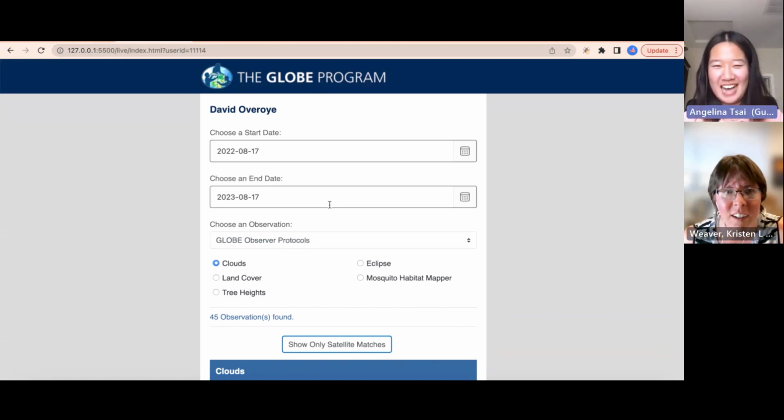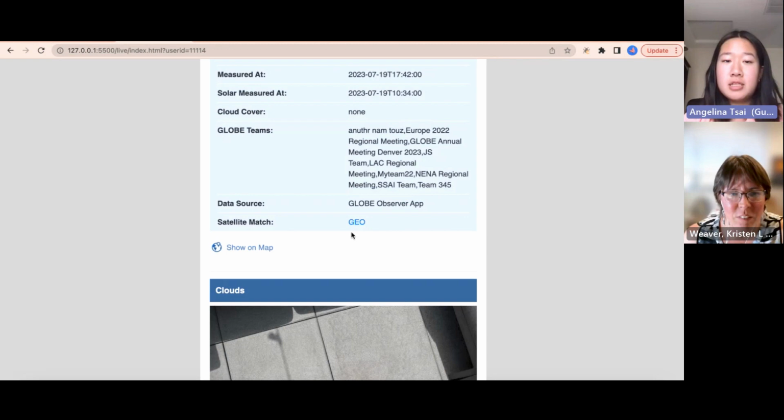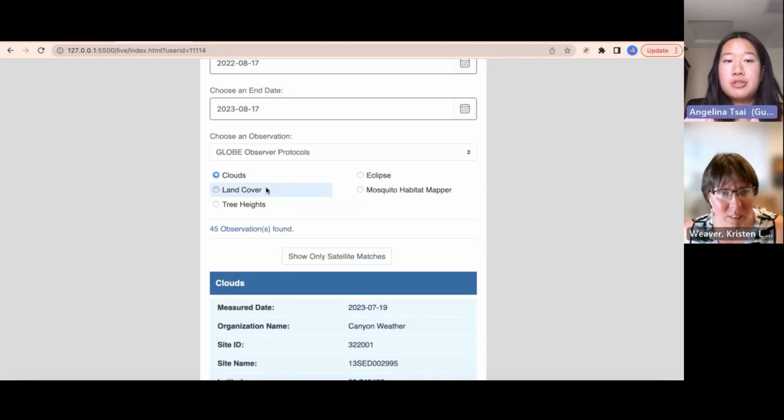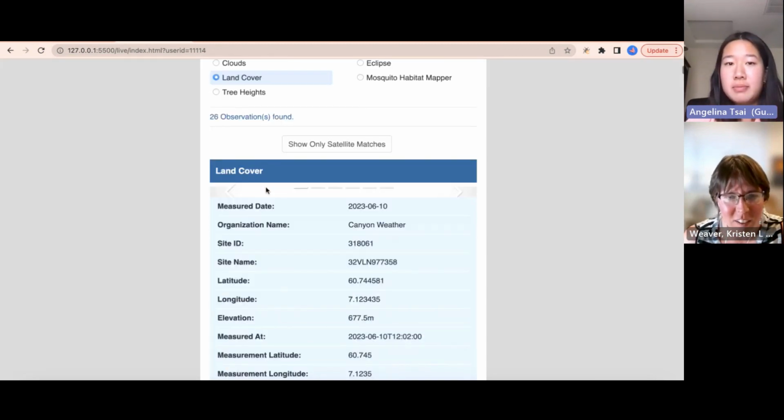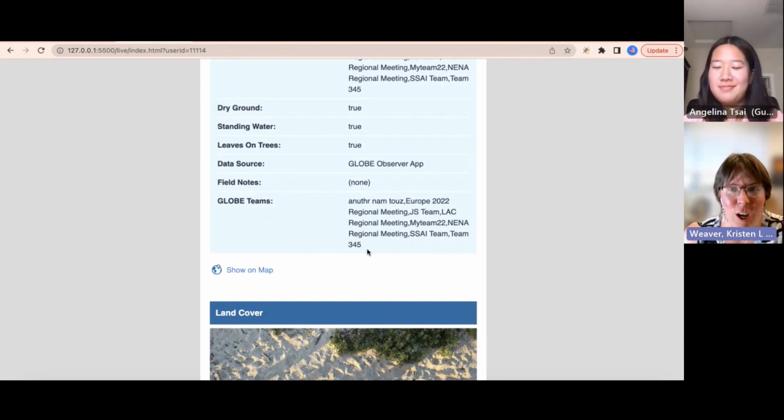Oh, sorry. I forgot to add on something. So this is only for clouds right now. If you notice, it has this satellite match row added for clouds, but if you switch to another observation type, it does not have that. Hopefully, with the combination of your work and Sid's work, once we get the satellite matching for land cover implemented, we can also implement that for land cover, although it will be a little simpler because there will always be a satellite match for land cover, unlike for clouds.